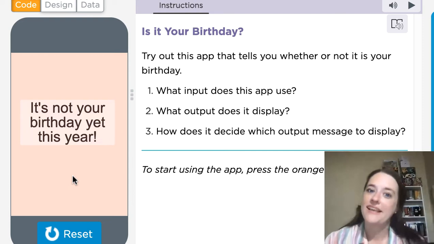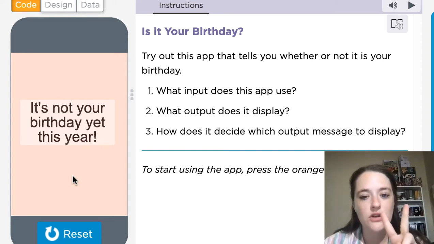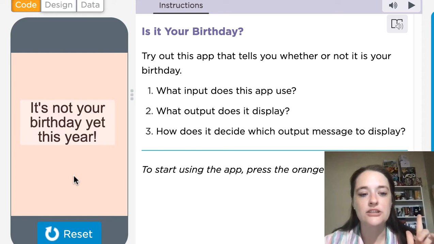So, all right, I want you to play with it, and then I want you to think, what input does the app use? What output does it display? And how does it decide which output message to display? So pause this video and answer these questions in your journal, and then come back.